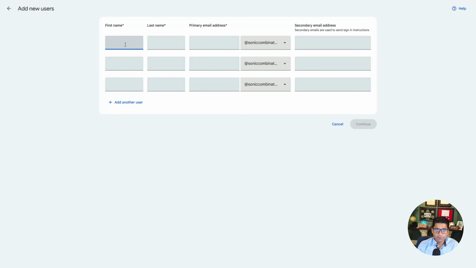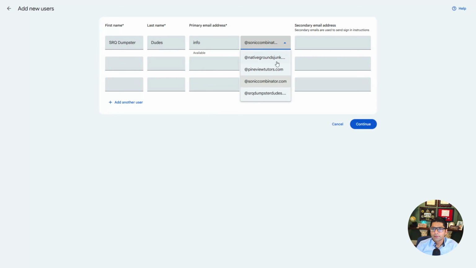Add users and aliases. You'll be taken to this form. Then go ahead and pick the first name. And this name shows up on the email as the from name. So just be strategic with this because I want that to show up as who the email is from, like the name. And then the email itself is info, and in the drop down, you should now have your new domain here, srqdumpsterdudes.com. And if you're setting this up for, let's say, a new hire to your company, like Jake, for example, then you would send Jake their credentials and their ability to sign in to their personal email address. Once you have first name, last name, primary set up on the correct domain, hit continue and done.